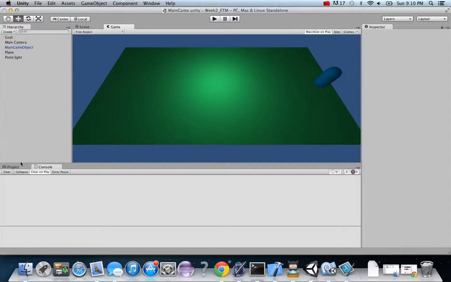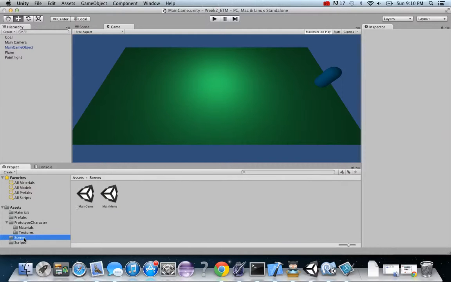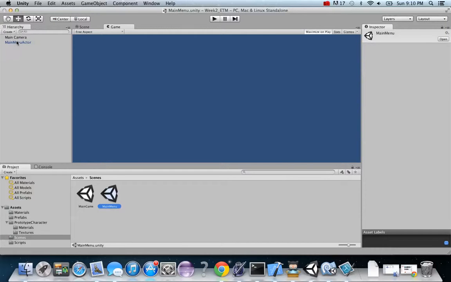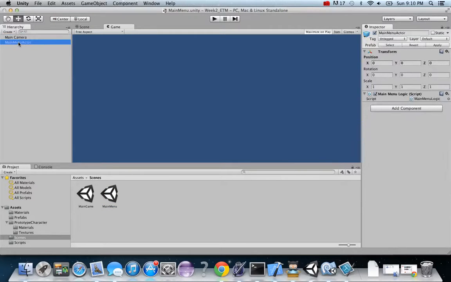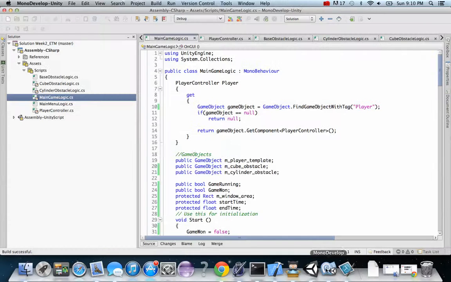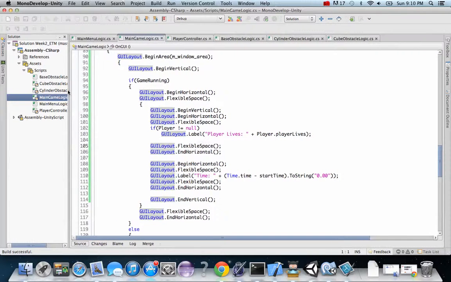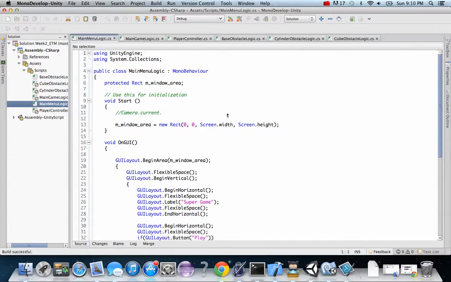So I have in my main menu scene, we'll load that one up first. All I have in the main menu scene is just a simple main menu actor object which holds the main menu logic. Opening up MonoDevelop, and we have the main menu object. Main menu logic is essentially we just have the main menu area for the menu, which is the entirety of the screen. So it starts at 0, 0, top left corner, and then it goes for the width and height of the screen all the way.